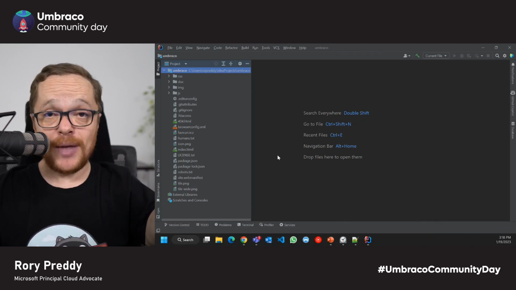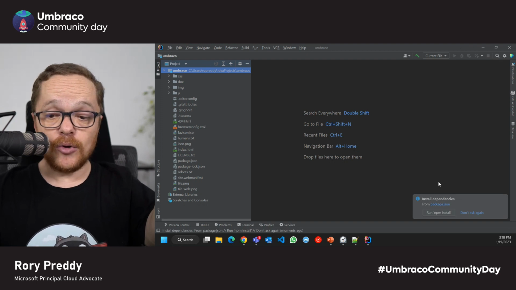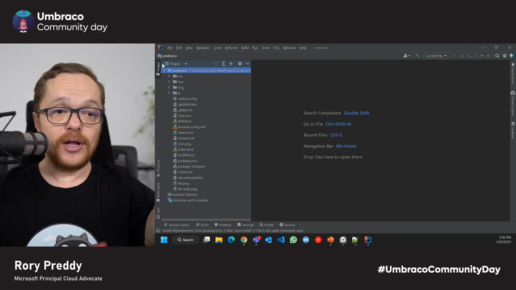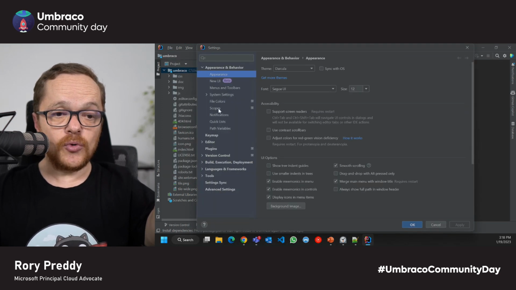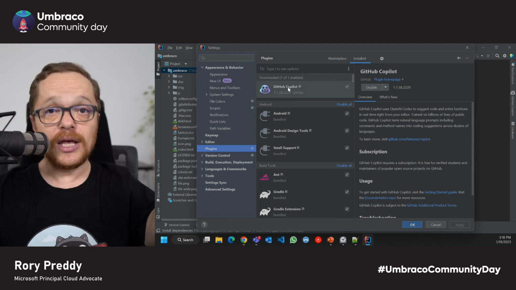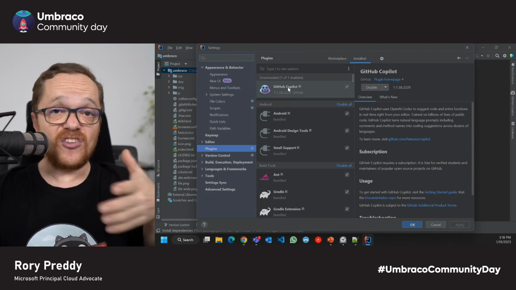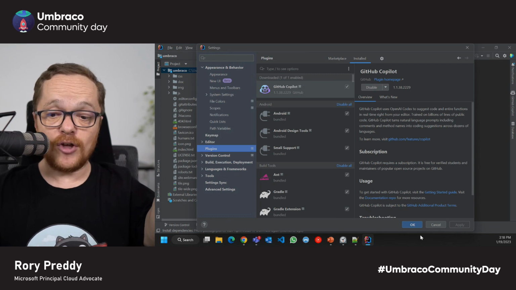Now I want to use GitHub Copilot. So how do I use GitHub Copilot? No, I don't want to do NPM. That'll take forever. I can go to File, Settings, and into my plugins here, and you can see I've installed GitHub Copilot. It'll ask me to log in to GitHub, and this is linked to my Microsoft account. It costs about $10 a month, and you can get it on Teams or enterprise accounts or individuals.